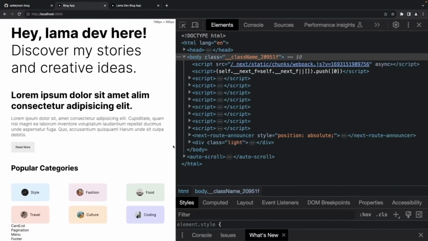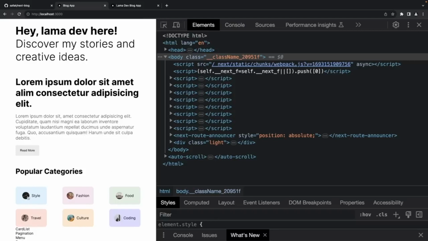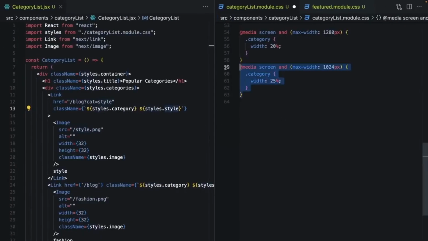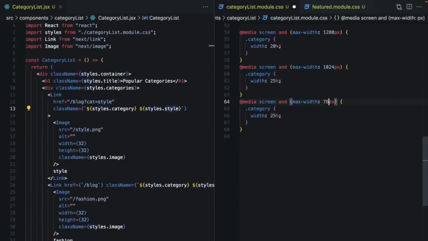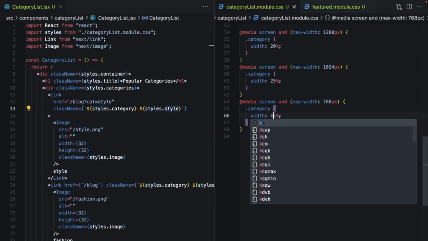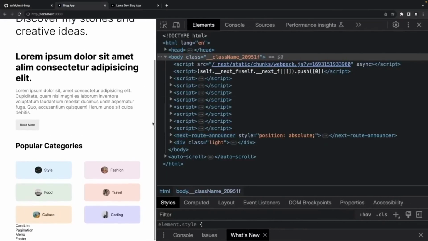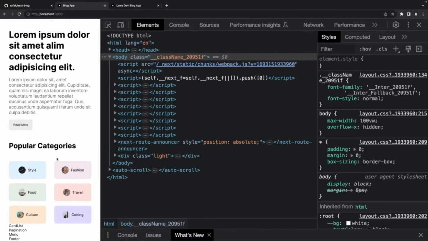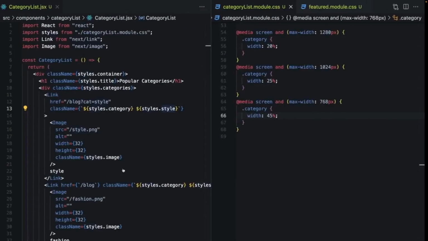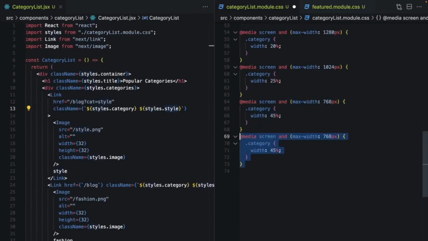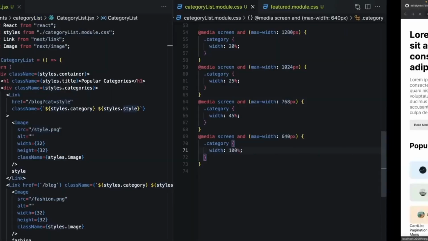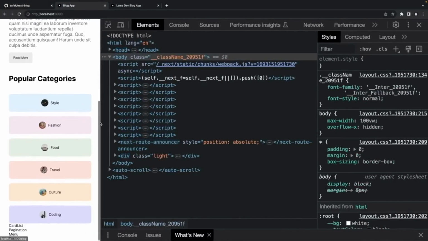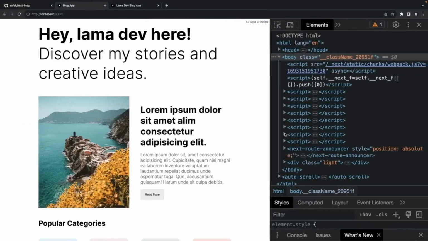Awesome. And when it's smaller, we are gonna see only 2 items here. Let's say 45. Perfect. And finally, for the small screen, it's gonna be 100%. So we can see only 1 item per line. Perfect. It's that easy.